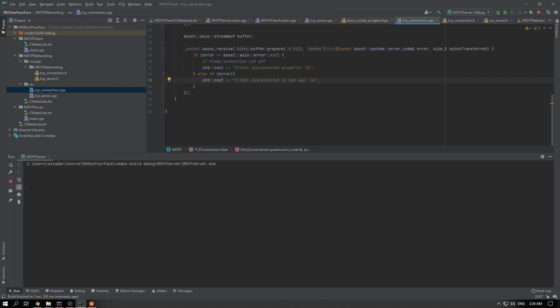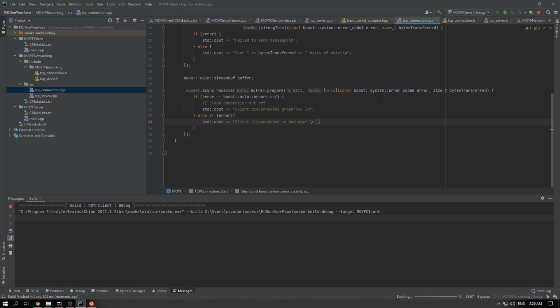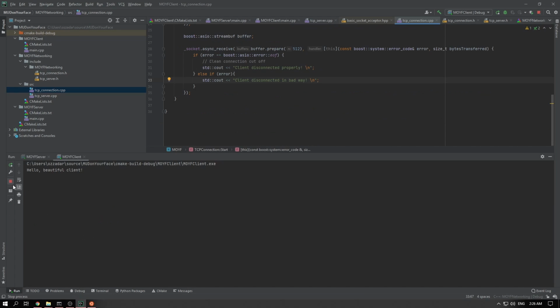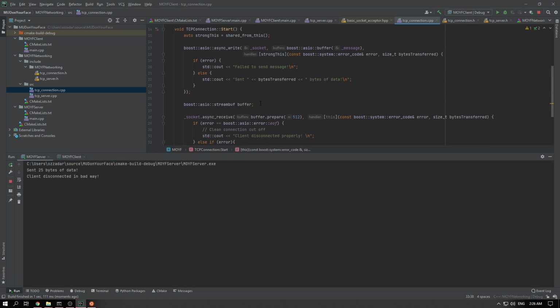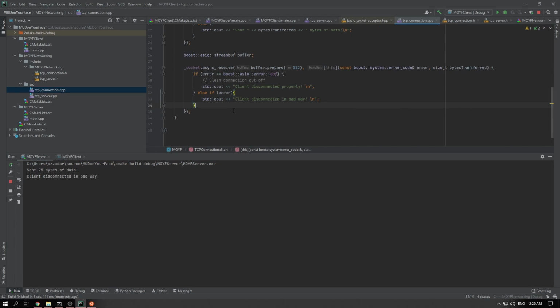Good. And now let's do our client. So connected, stop, client disconnected in bad way. And then we can do something with that, probably like call a callback or something like that.